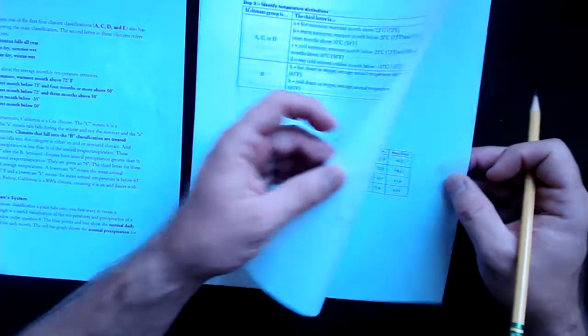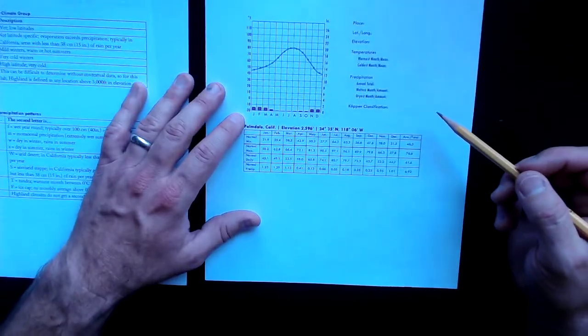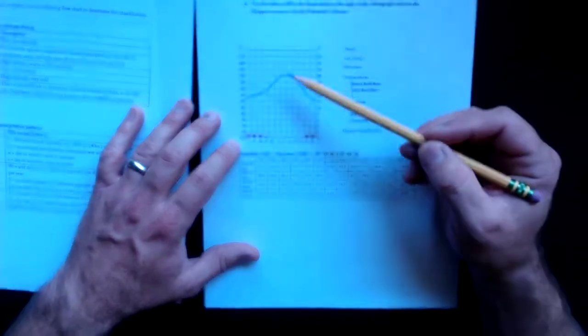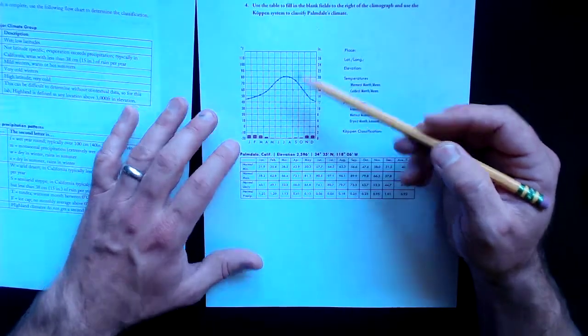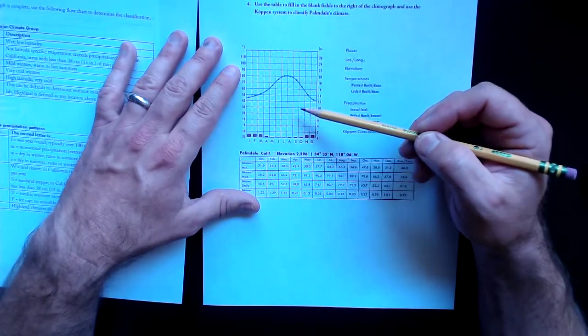Okay, so just read through this stuff, as I said. Answer this as thoroughly as possible. And then to explain this, I'm actually going to jump over here to page 5 and show you this climograph right here. And this is what you're going to be doing. This first one is done for you.